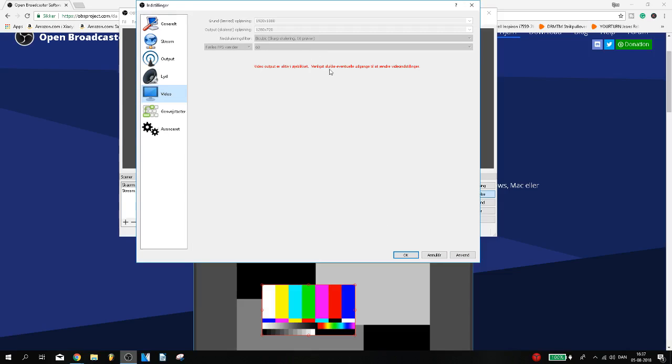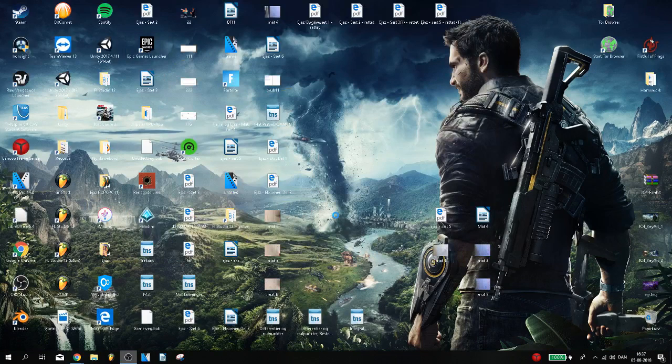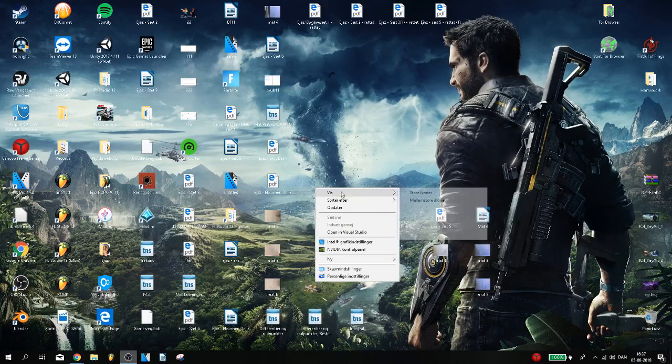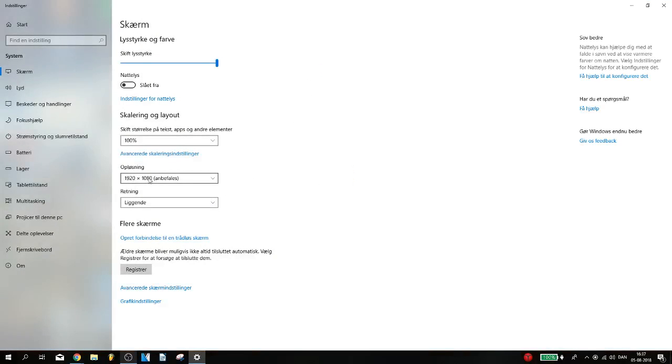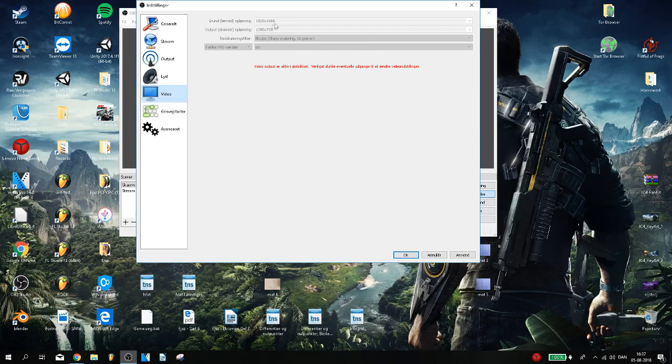Now for video, this is your main resolution. This is your screen resolution. So if it isn't 1080p, then just type in whatever it is. And you can actually find it right here by going to your desktop and then right click and then click on screen settings. As you can see, this is your screen resolution. So just take that, copy it and paste it in here.